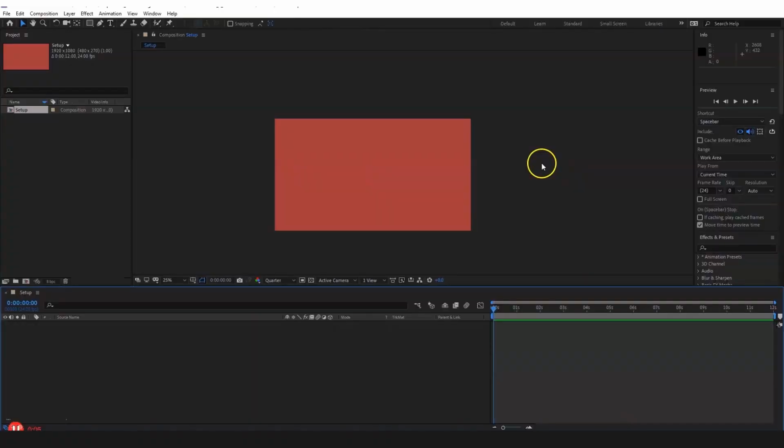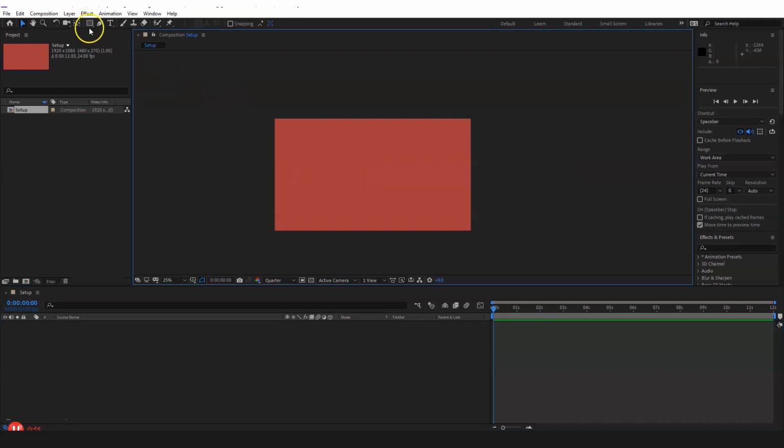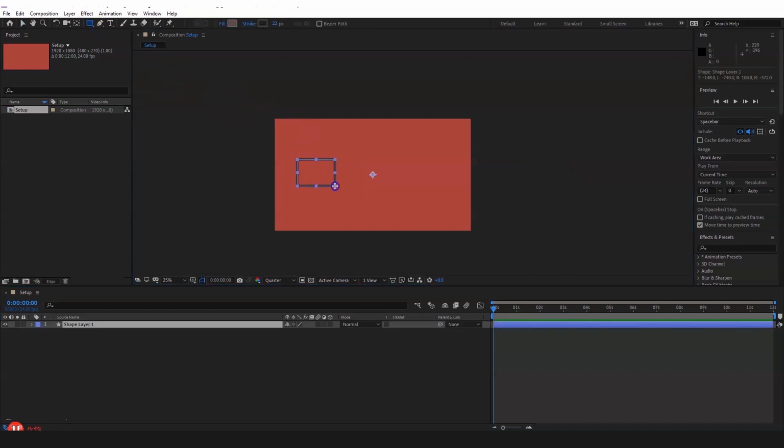Part 3. Cut the crap, let's create. Alright, so with our new composition ready, we're finally able to create something. Let's click the rectangle tool and draw a rectangle in our composition.